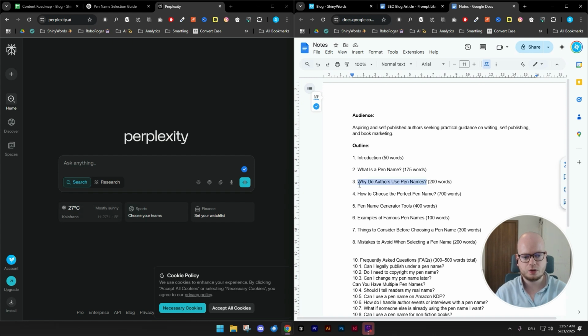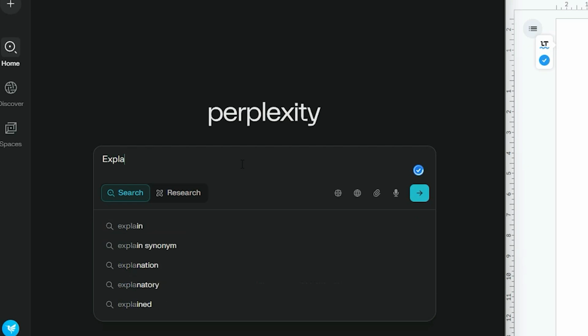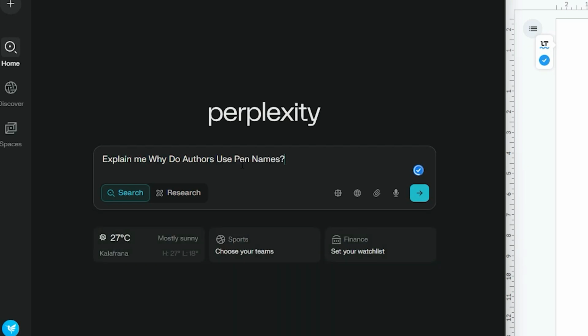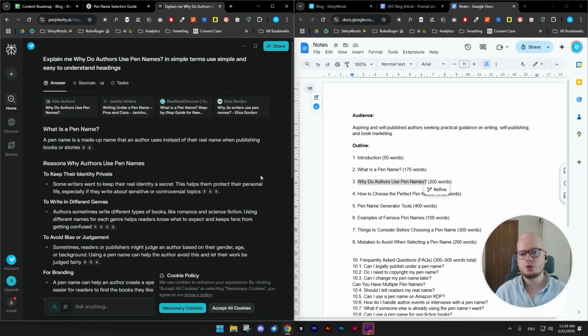So we choose our first topic, why do authors use pen names? And you ask, explain to me why do authors use pen names in simple terms? Use simple and easy to understand headings. Okay. So now it will research, and the reason I tell Perplexity to use simple terms and easy to understand headings is that our goal is to have content that is easy to read and easy to understand, okay?